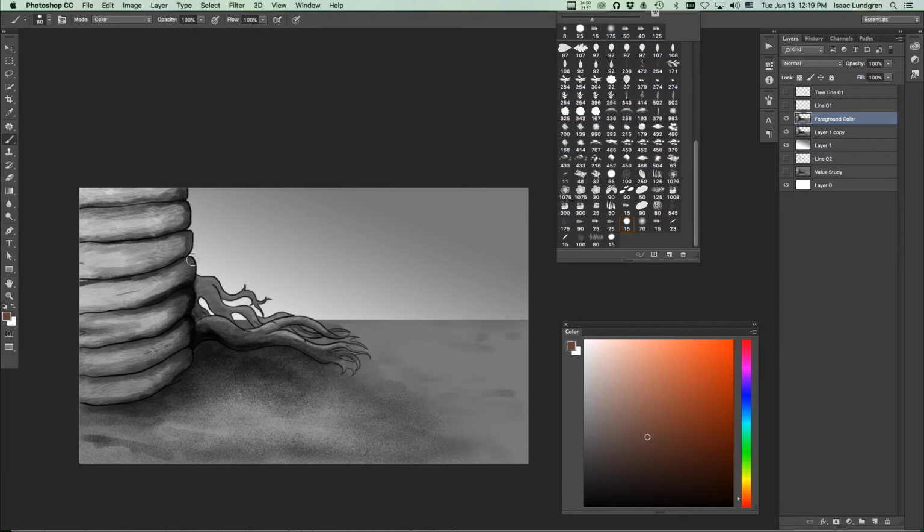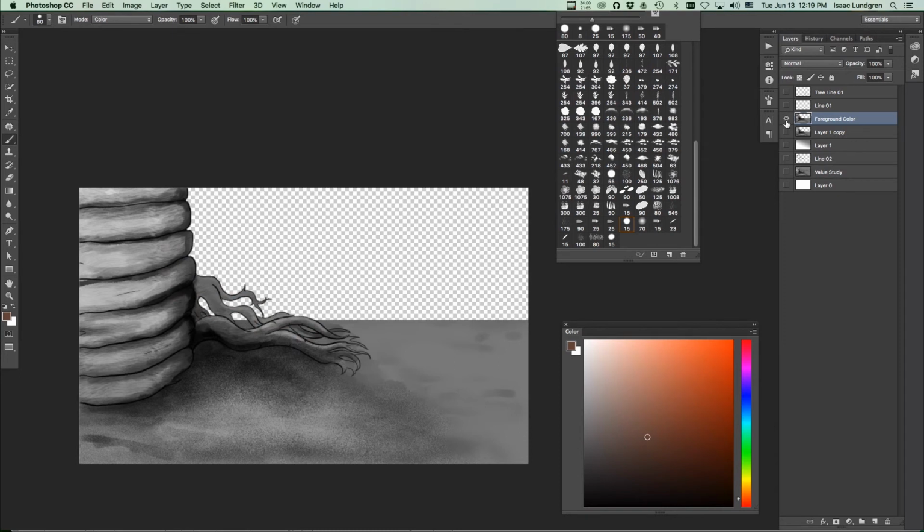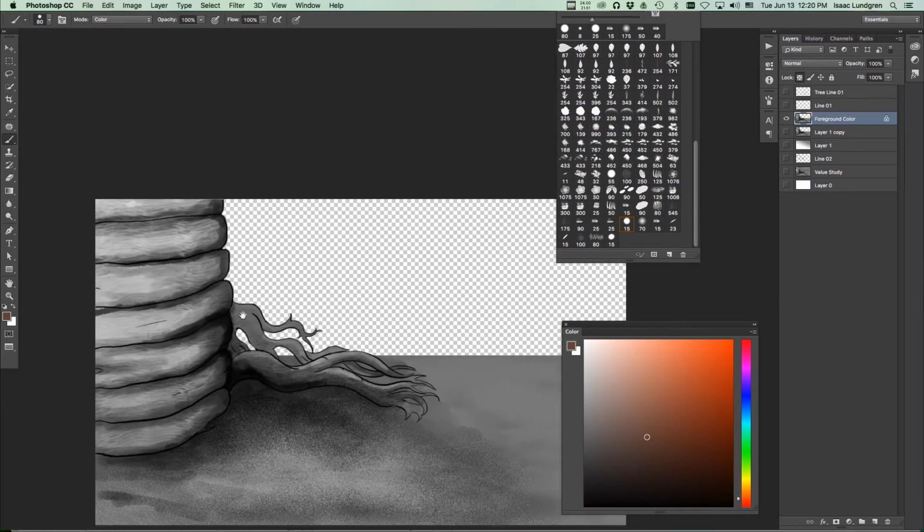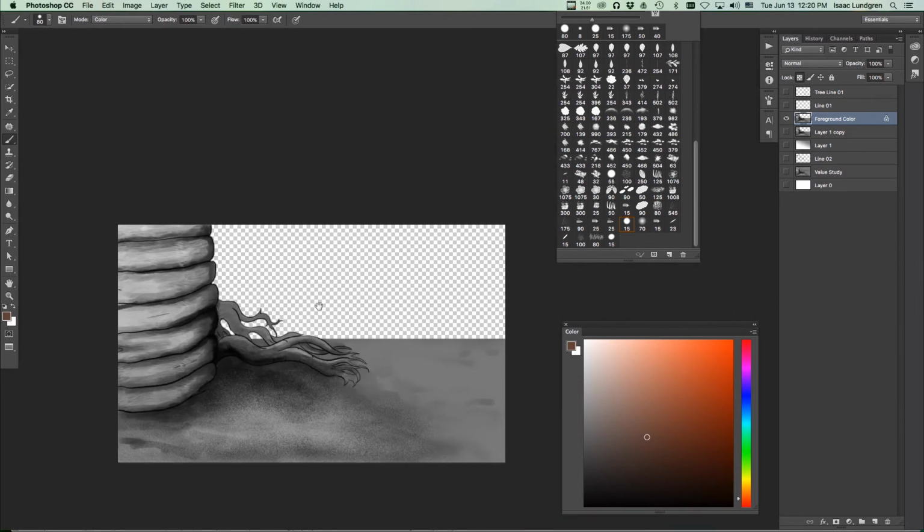Another way to keep this color under control, since we have this separated on its own layer, I'm going to push this lock here, and all that means is everything that I do to this image is not going to go past the pixels that are already there. And that'll help us stay in the lines really easily. And let's begin.